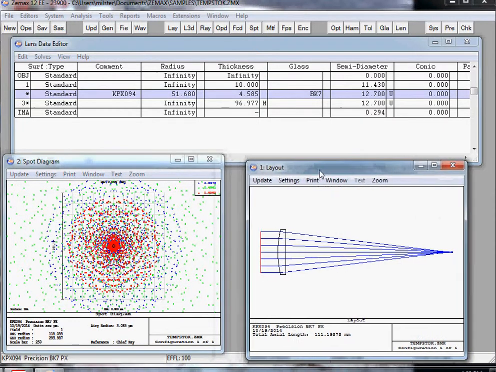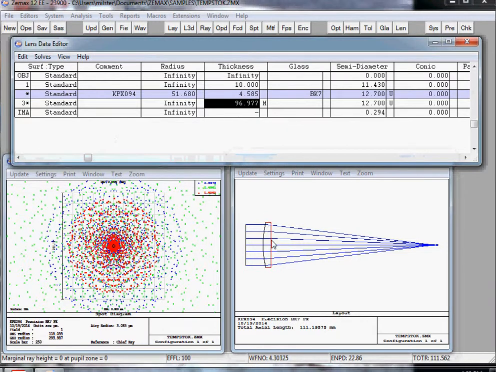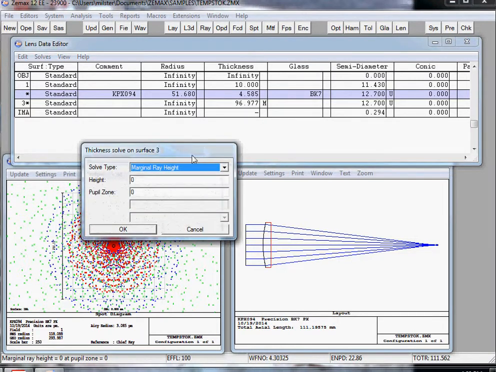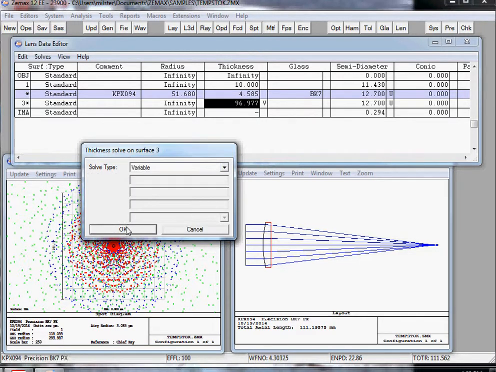In order to optimize the focus distance here to get the best overall combination for the 3 wavelengths, what we can do is change this last surface here, the thickness between this planar surface and the image surface, to a variable. And the way we do that is just click your right mouse button, and instead of marginal ray height, put variable, and then OK.